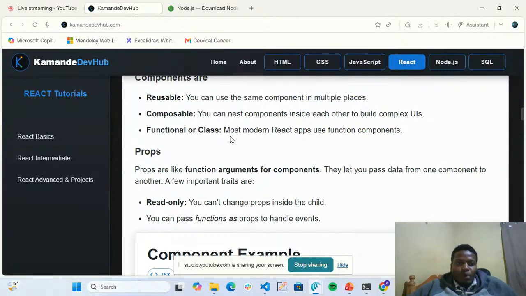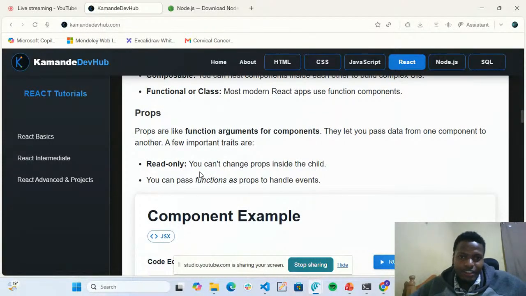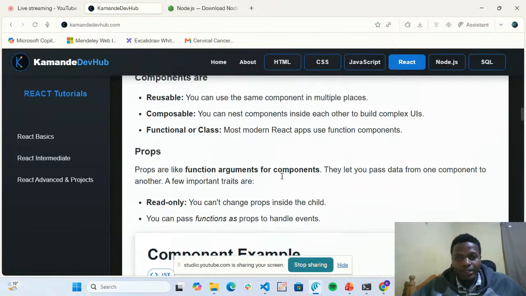Let me mention something small on props. Props are like function arguments for a component. We'll talk about that and how to pass props. They let us pass data from one component to another component, and they have a few important traits. They are read only, so you can't change props inside the child; the child just reads it. And then you can pass functions as props to handle events. We'll talk about how we update these props and how a child component can communicate with a parent component.